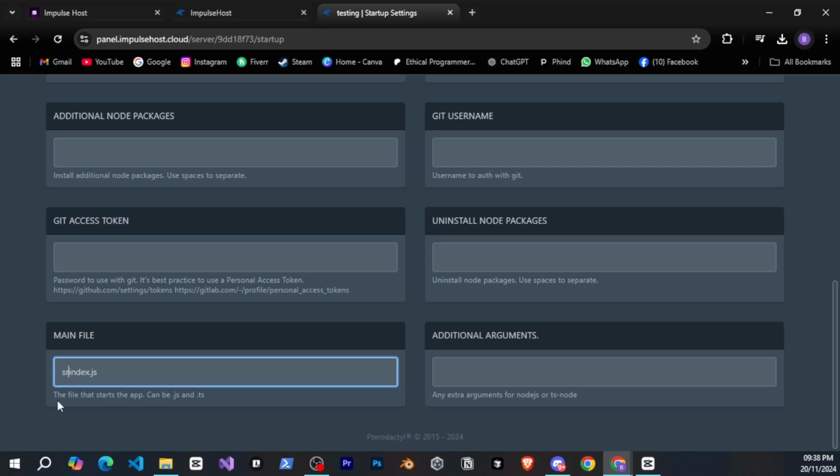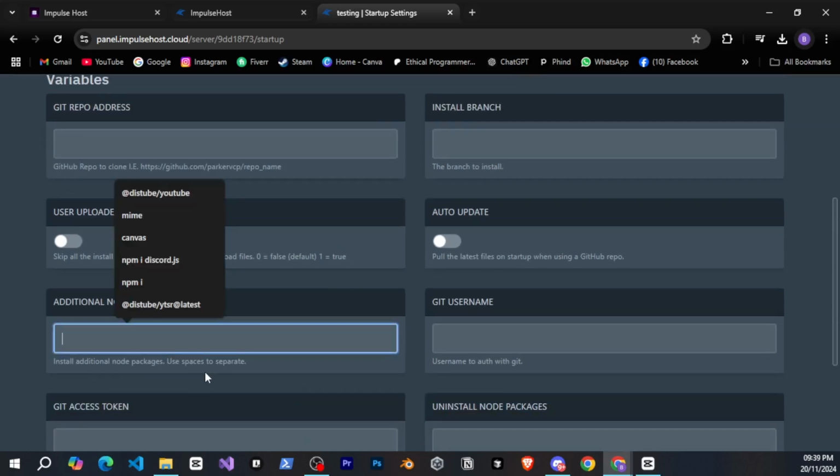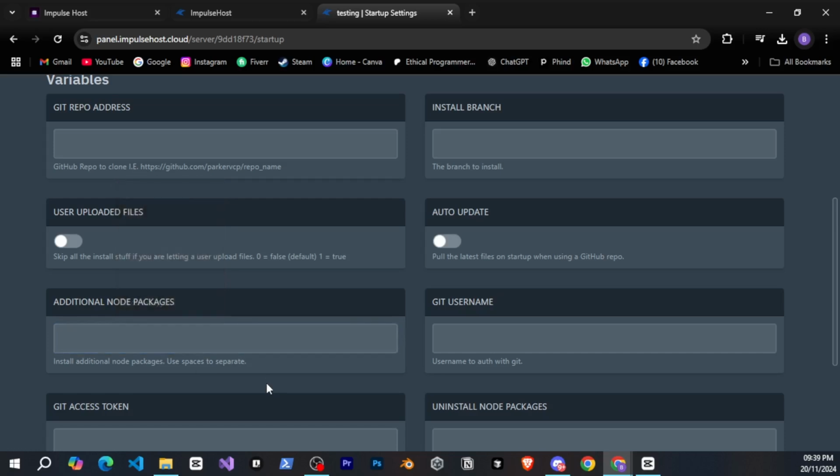Now, go to the Startup tab, and here you'll need to specify the main file of your bot, i.e., where your bot runs from. For me, it's index.js inside the src folder, so I'll provide the path like this, and that's it. If you encounter any errors, such as a module not found error, you can simply provide the package name here, and it will install it.